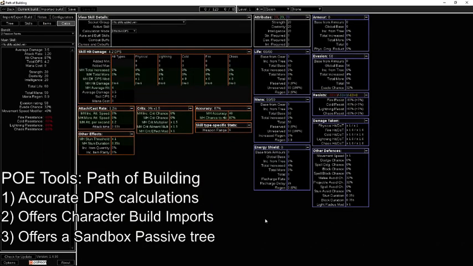So this is Path of Building. Path of Building is a sandbox theory crafting tool that you can use offline. You don't have to be online. It's a standalone program, so it runs on its own. It's a really great and well put together program, and it's also incredibly well updated.